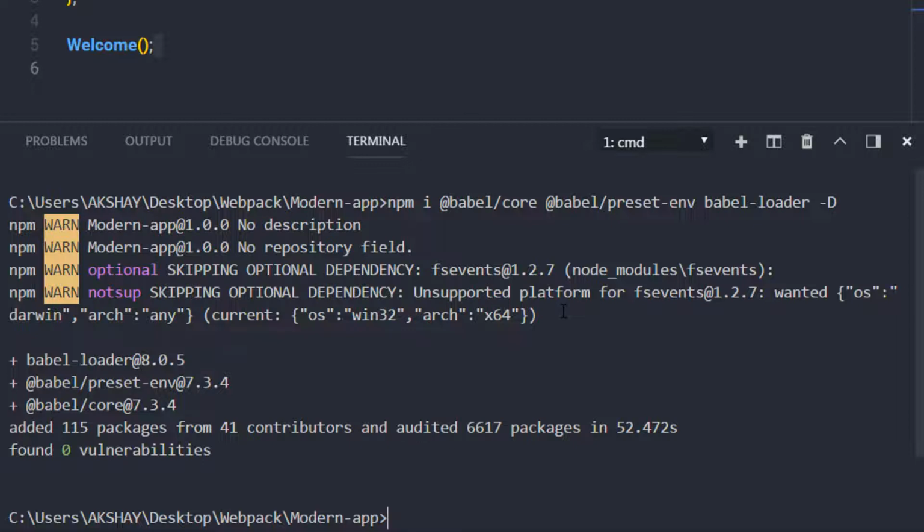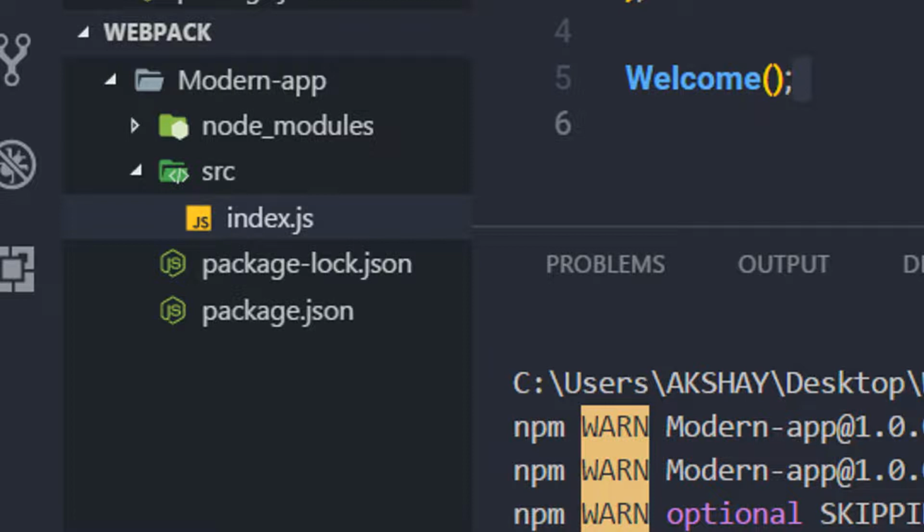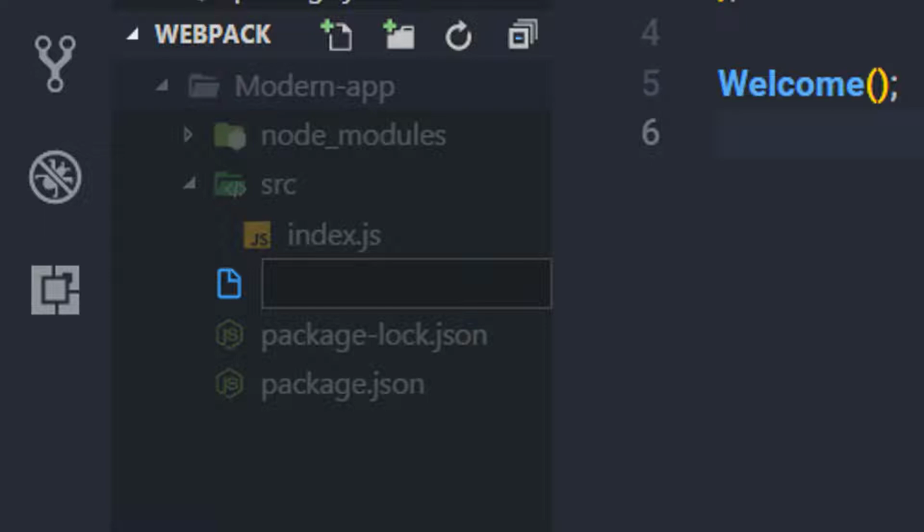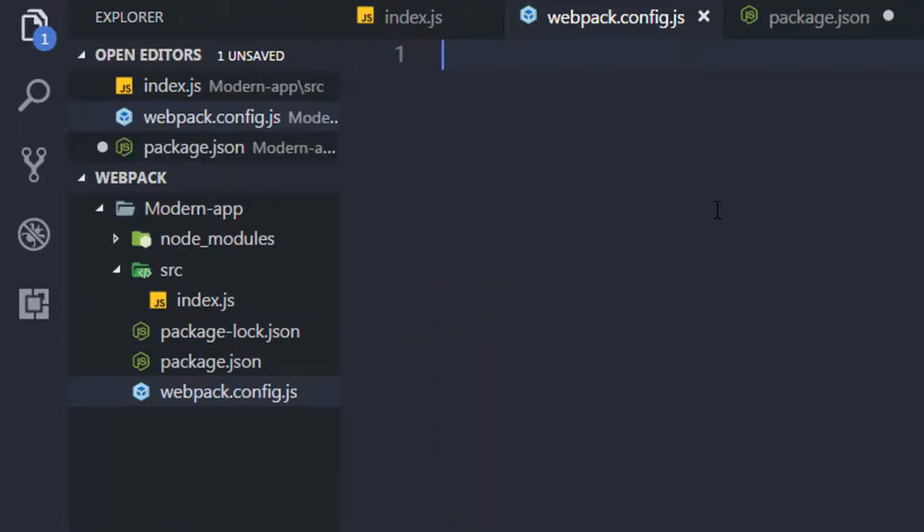Now let's create a Webpack configuration file to inform Webpack to compile JS files into ES5. I will create a Webpack configuration file in the root directory. I'm going to select my application and create a file here. I'm going to name this file webpack.config.js. Using this file, you can specify custom settings to Webpack.